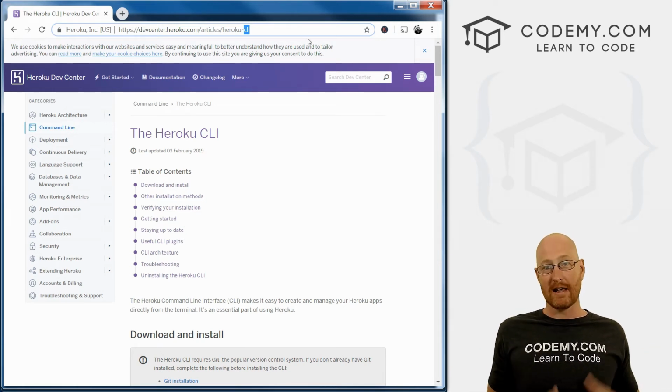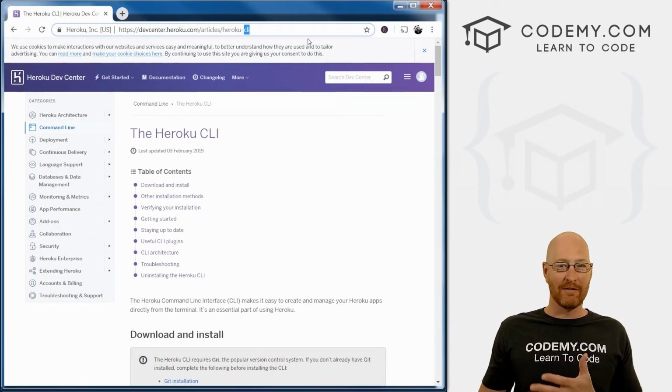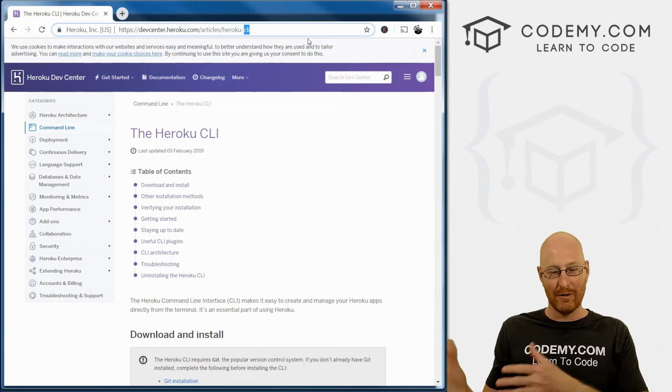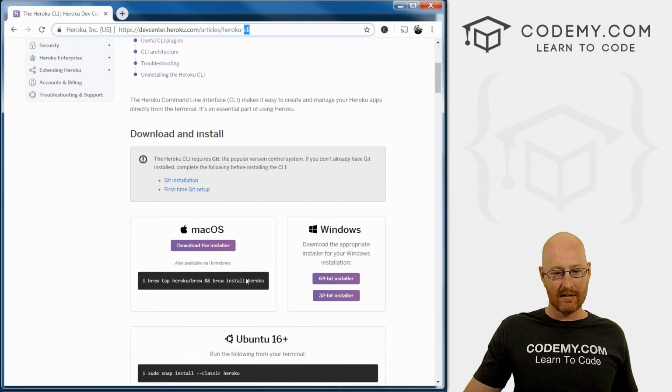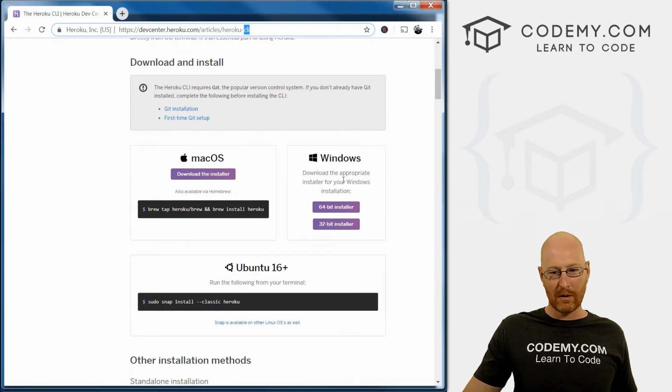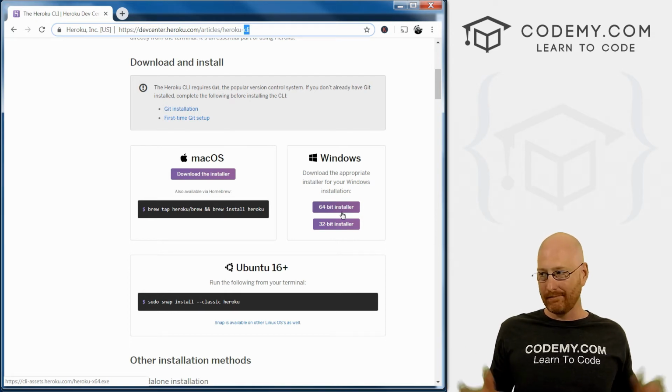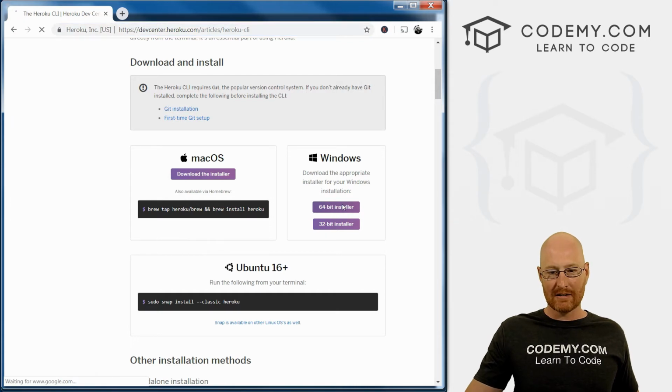So our terminal is a command line. So we need an interface to interface our command line to Heroku. So that's what we want here. So if you come down here, you see there's a Mac, there's a Linux version here. We want the Windows version. Likely you're on a 64-bit computer because pretty much all computers are 64-bit or higher these days. So we go ahead and click this to install.